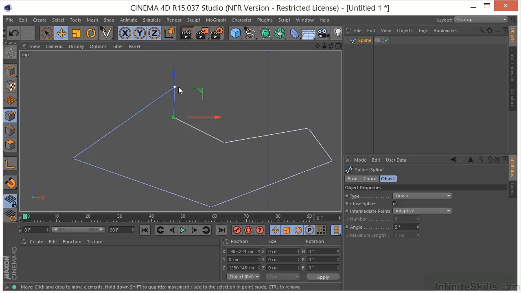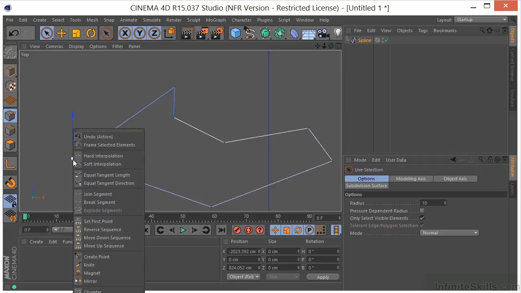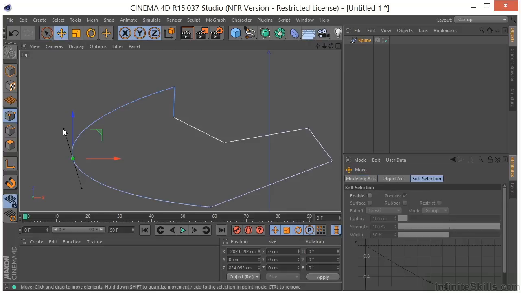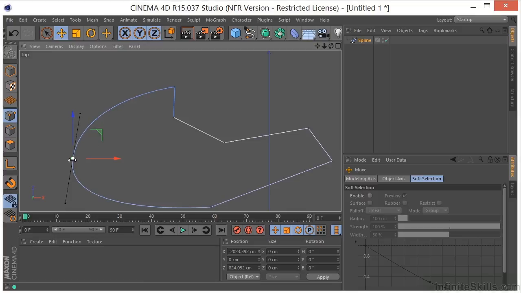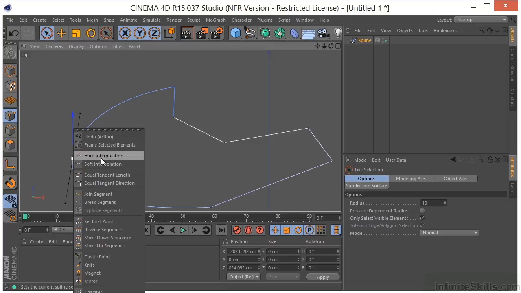So right now, all of these from point to point are linear lines. So another thing that you can do is if you select one of these points, let's select this point here, we could right click and change that to soft interpolation. And now you get these Bezier handles that you could come and affect like this, sort of like you do in Photoshop. Now let's go ahead and change that back to hard interpolation. So we will select that point again, right click, hard interpolation.